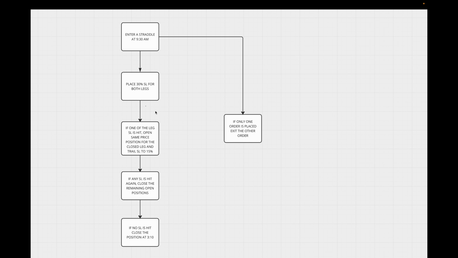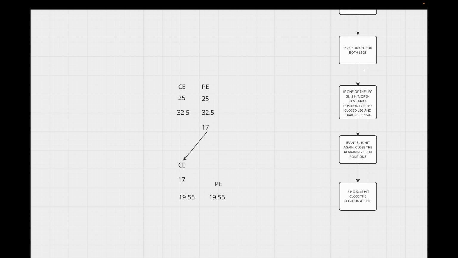Let me explain this with an example. We will enter a straddle at 25 and 30% SL for both the legs would be 32.5 each. Now let's say call SL is hit and put is now trading at 17. We will enter a new call position at a price of 17, which is the put side's price, and now we'll trail the SL to 15%. That means we'll place a new order for call with 15% SL and we'll trail the 30% SL we had for put to 15%. Now the SL becomes 19.5 each.